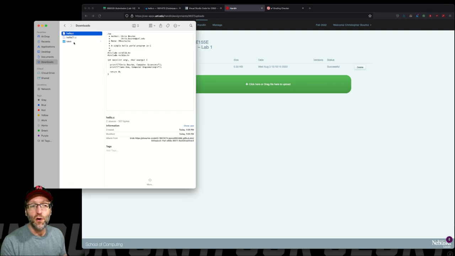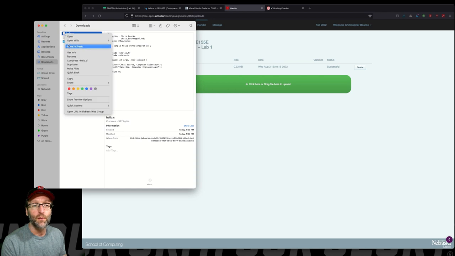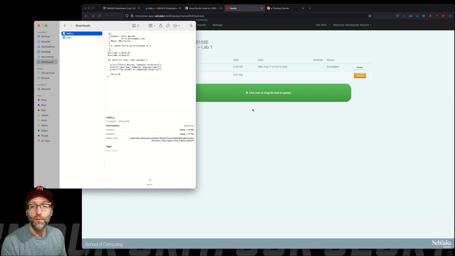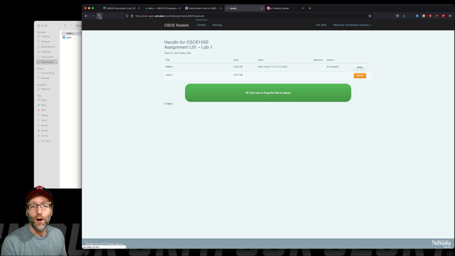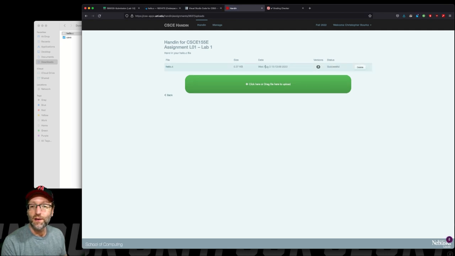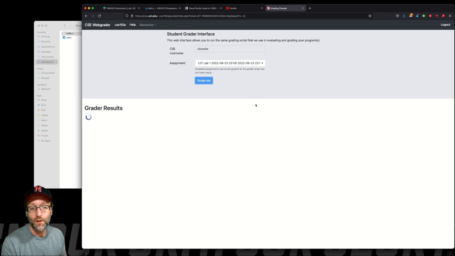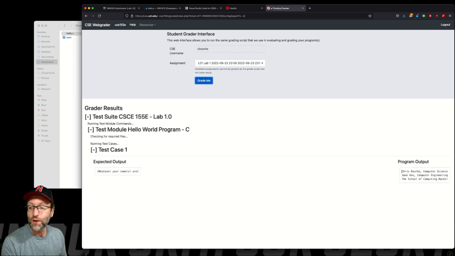So what we need to do is make sure that we rename the file to what it should be. Obviously, we can't have two of the same name, so we have to get rid of the original. And now we can upload it. Hit refresh, and you'll see that it was successful. It's a different size, and we have a newer time date. Come over to the grader. You're still logged in. Just go ahead and hit Grade Me again, and it'll refresh the results to those three new print statements. Again, you can do this as many times as you want up until the due date.